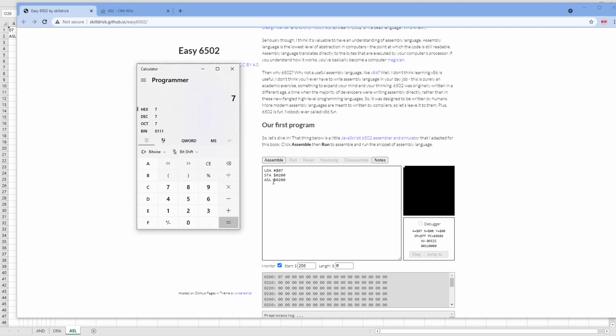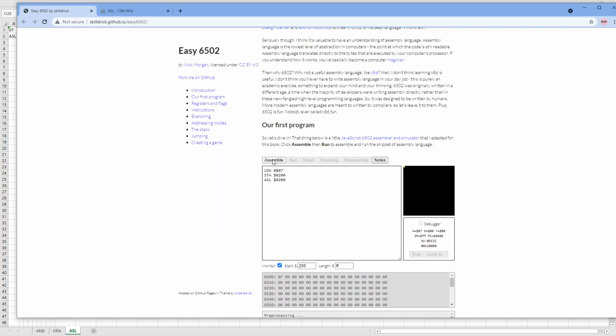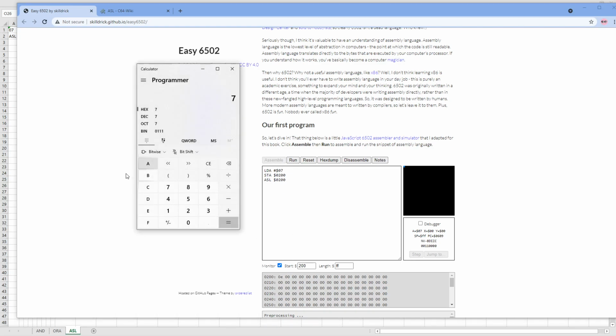So what's happening is ASL is actually shifting all of these across and putting a 0 at the right, because it's arithmetic shift left. All the numbers go left. So what happens when we run this? Assemble and run, it becomes 0E. So coming across to our calculator, let's put 0E.